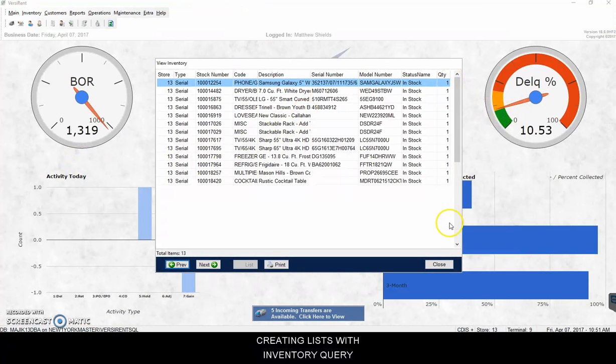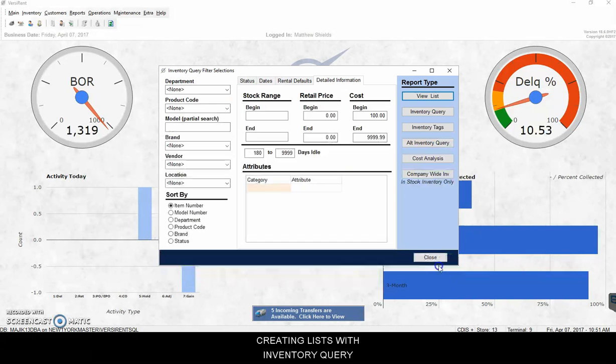And so that's just a few of the features that you can use to create lists in inventory query.